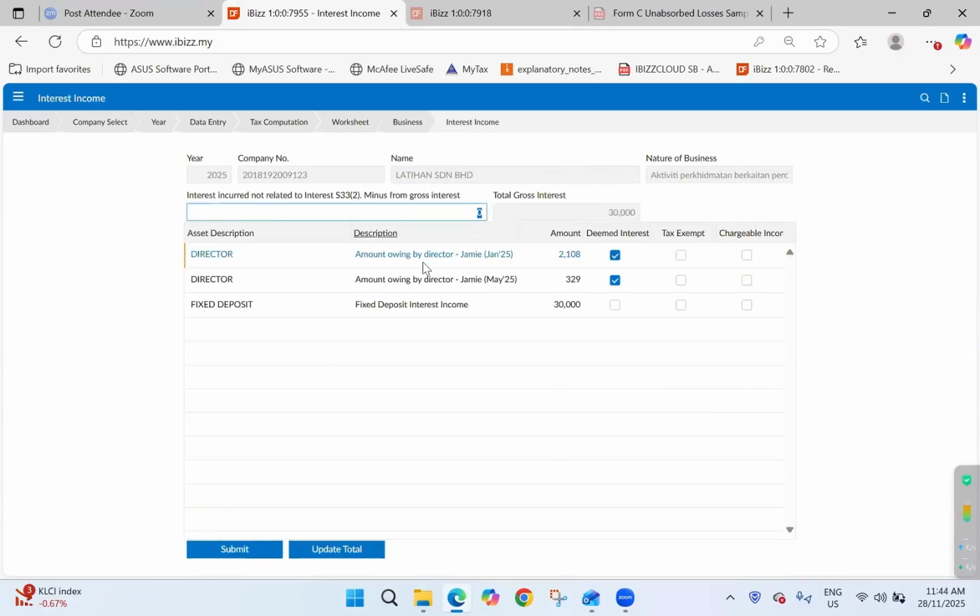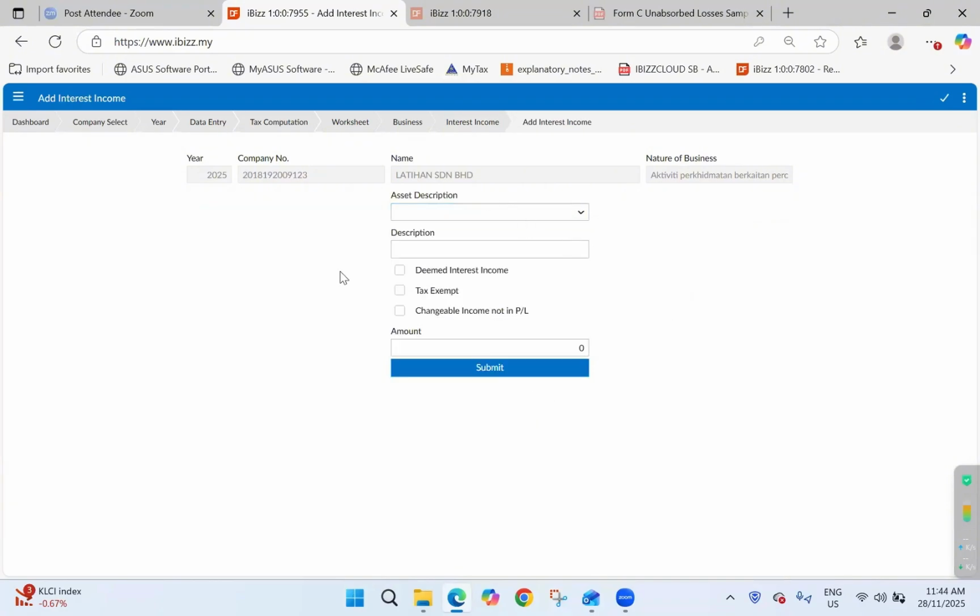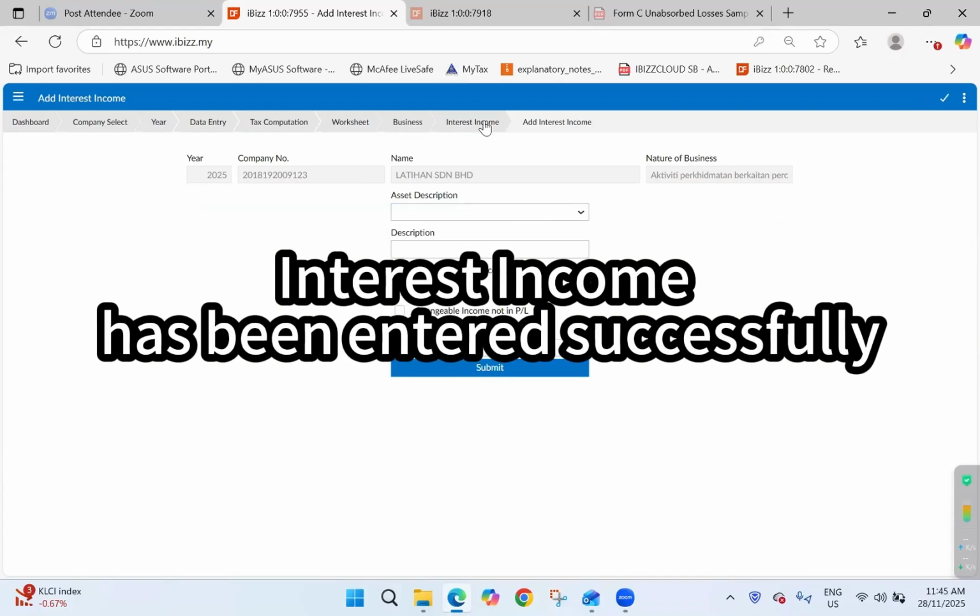So this is how we key in the deemed interest income and also the interest income. If you have other categories like property, director, everything you can key in here, and then it will be reflected in the tax computation.